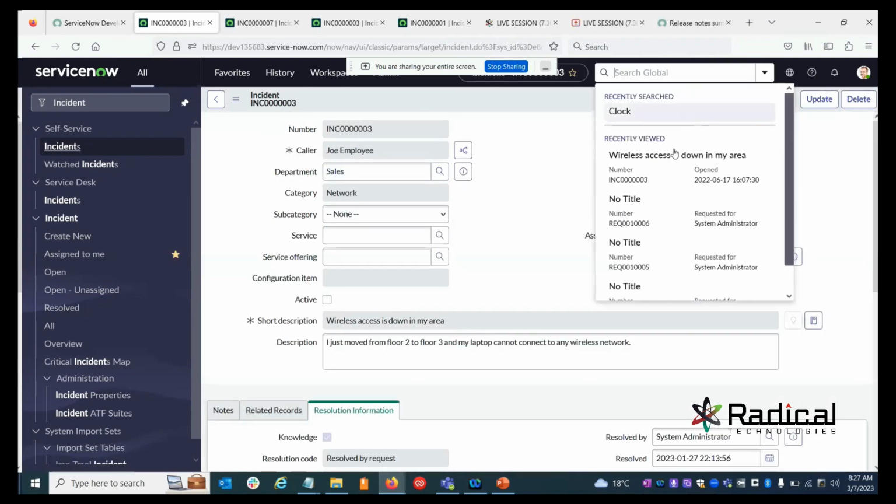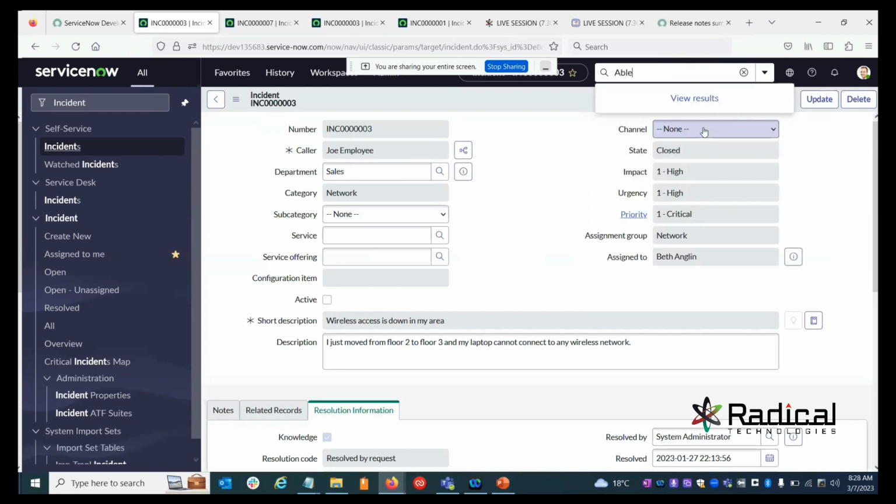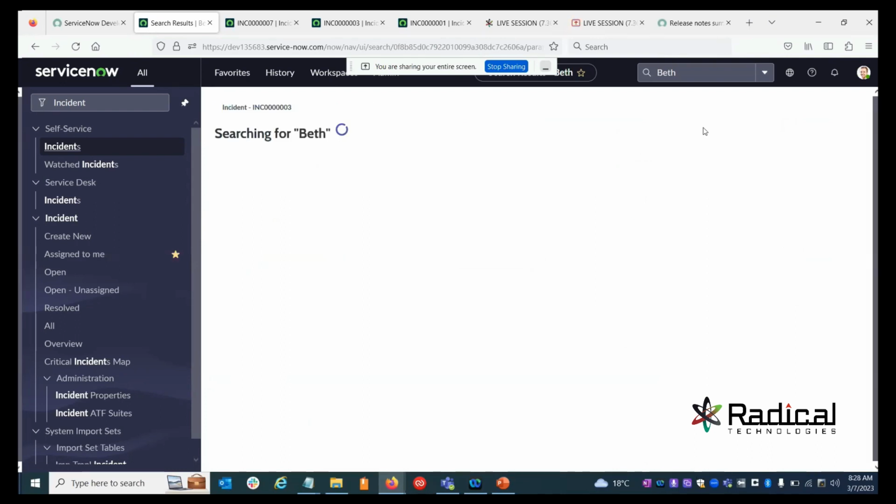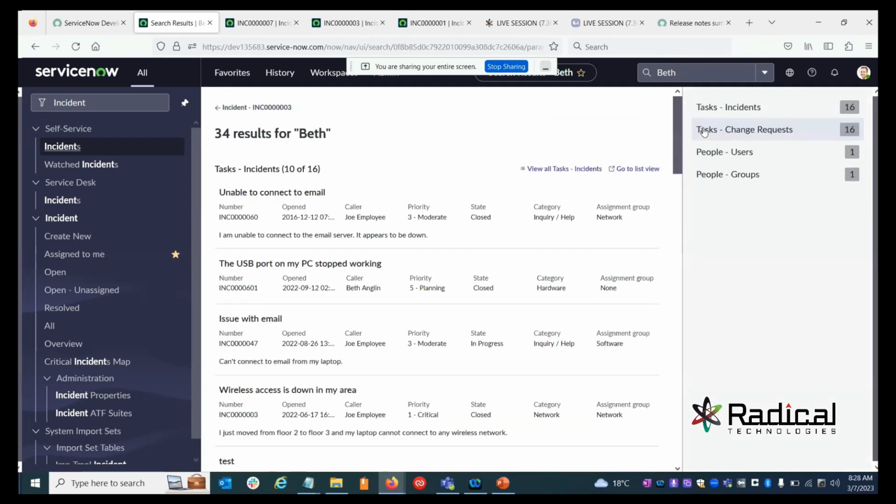You can search in any table. It could be a user, a group, an incident, a problem table, knowledge, or a service catalog. So it will search your entire platform. Let's say you wanted to get information about Able Tutor or Beth. Okay, so it gives you a result.